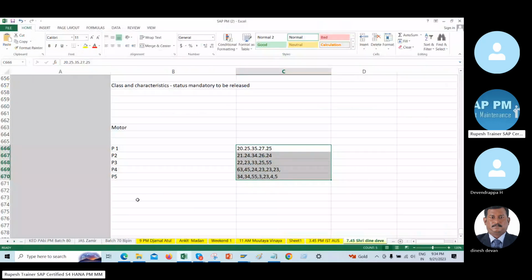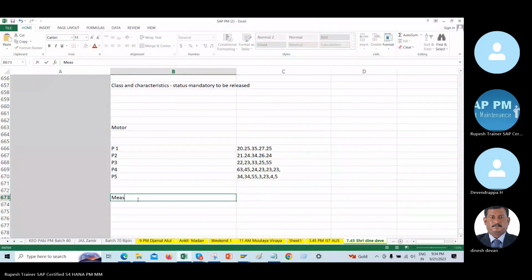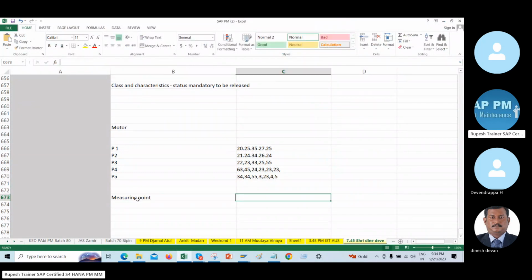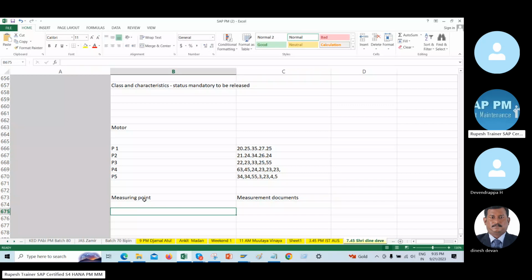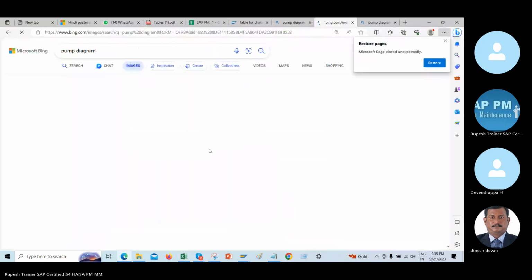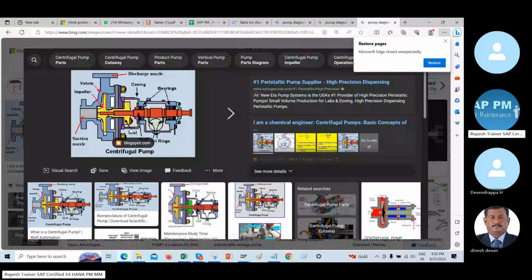This is called as measuring point. And this is called measurement documents. Measuring point is the points I am going to take the values. Example here. Measuring point 1, measuring point 2, seal, measuring point 3, suction nozzle, measuring point 4, impeller, measuring point 5, discharge nozzle, measuring point 6, casing, measuring point 7, bearing, measuring point 8. So they will tell us measuring point. In SAP, they are giving a word as measuring points. The location, they are telling us measuring points. The location or the point you are taking, right? That point they are telling by the word as measuring point. Clear? Any questions here?